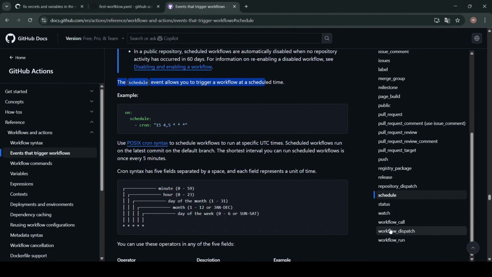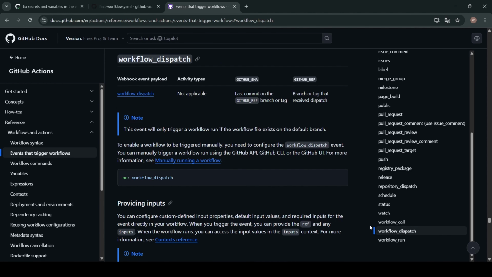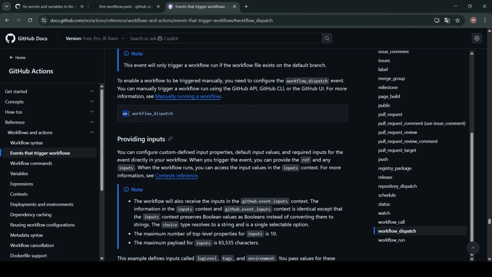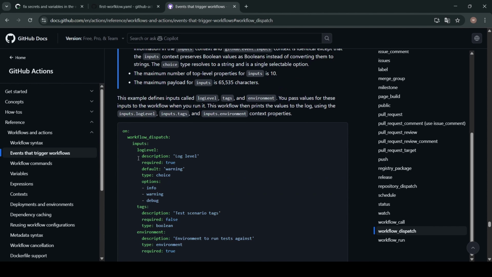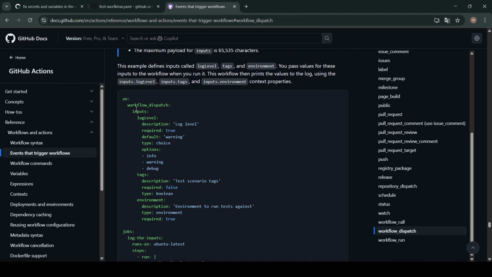We have also the workflow dispatch event that we can use to trigger a workflow manually. So when we set the on keyword to workflow dispatch, that means that we want to trigger our workflow manually. And if we go to the bottom, we find that we can add inputs to the workflow dispatch. So with the workflow dispatch event, we can add some inputs to fill or to choose before triggering the workflow.